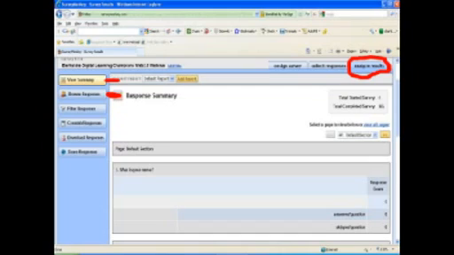I don't know if anybody has any questions about SurveyMonkey or any comments. Does anyone think that they'd use it?